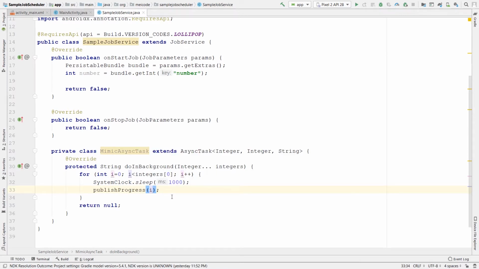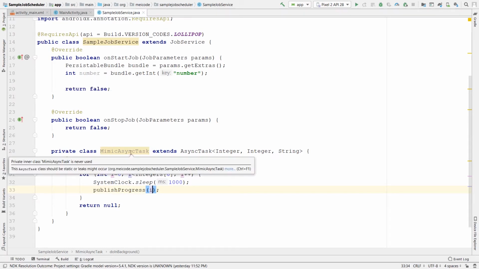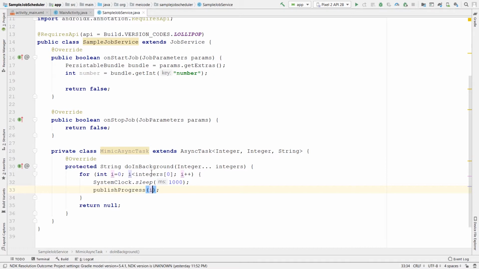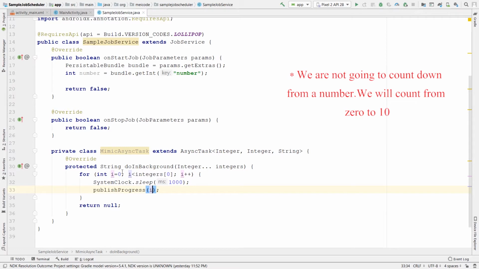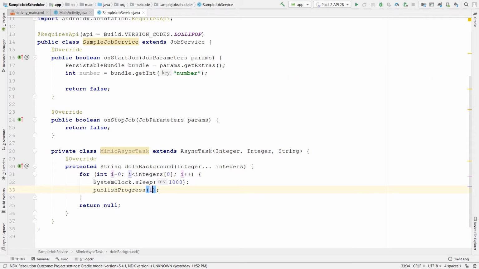Okay, let's quickly review what we are doing in here. First of all, we are getting this number from this bundle, which we have got from this job parameters. Later on we will pass this number to this async task, to this doInBackground method. For example, this number can be 10. We are creating a for loop in order to count down from 10 to, let's say, 0. For every iteration, first of all, we are sleeping the current thread, which is a worker thread, and after that we are publishing the value of that number. In this case, it's i. Later on, inside the onProgressUpdate method, we will log some value depending on this i.